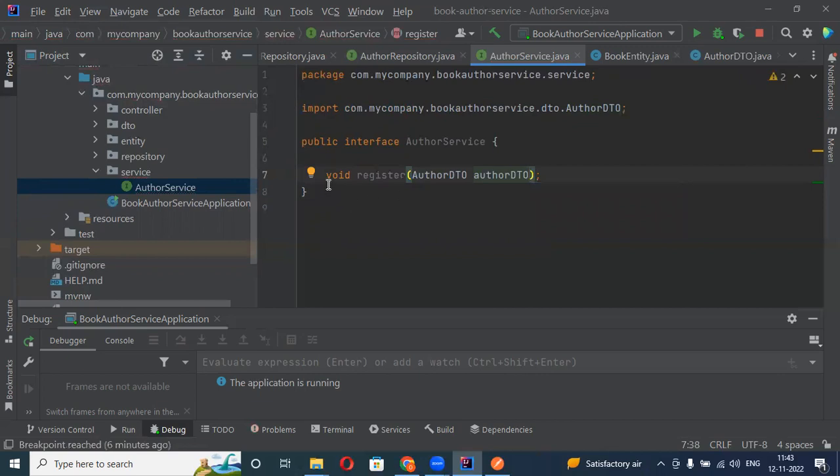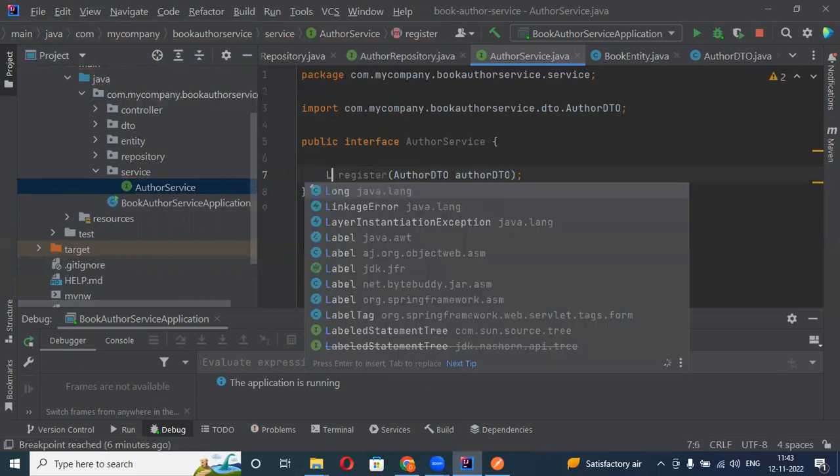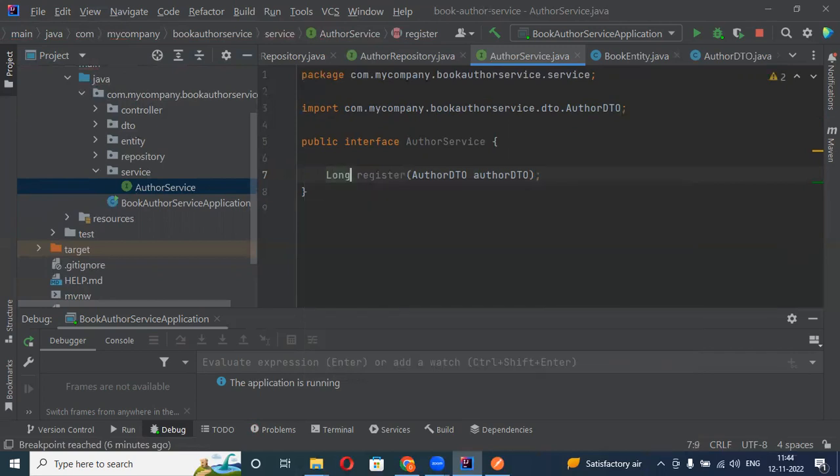And what I want is after successful registration, we will return the newly created author ID. So I will change the return type to long because author ID is of type long. For now, I will have only one method in author. Later on, we can add multiple methods.